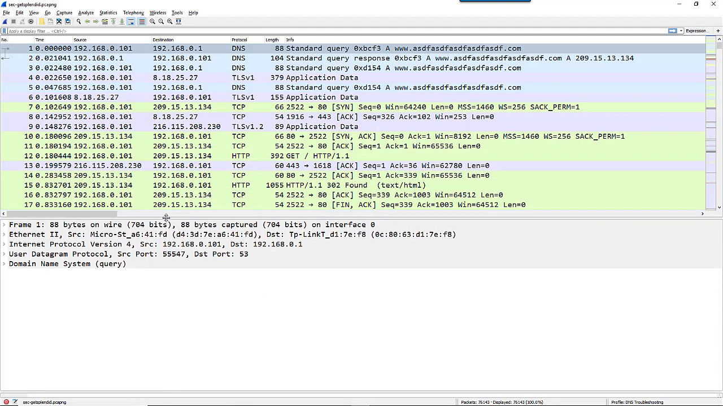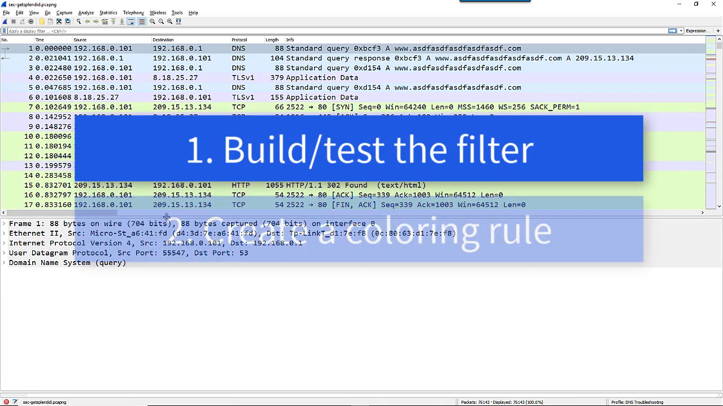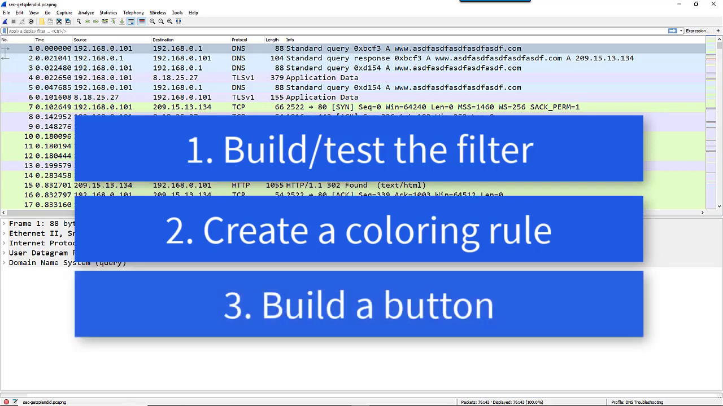So what I want to do is first of all build a filter that would detect a DNS retransmission. And then after that, I will build a coloring rule. And then I'll finish this up by building a button that will detect DNS retransmissions.